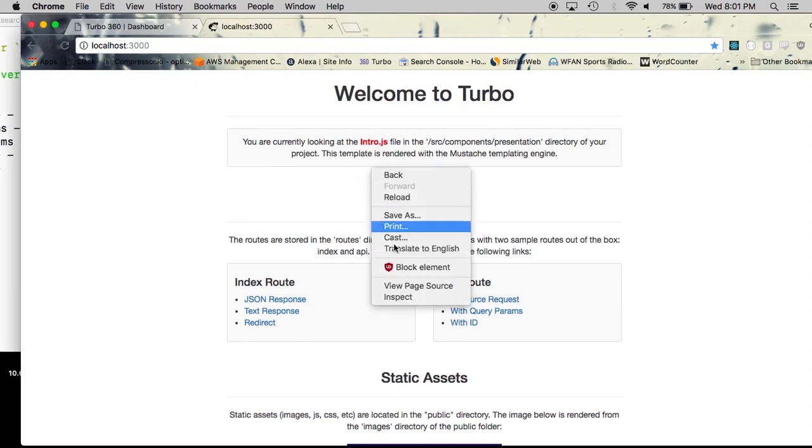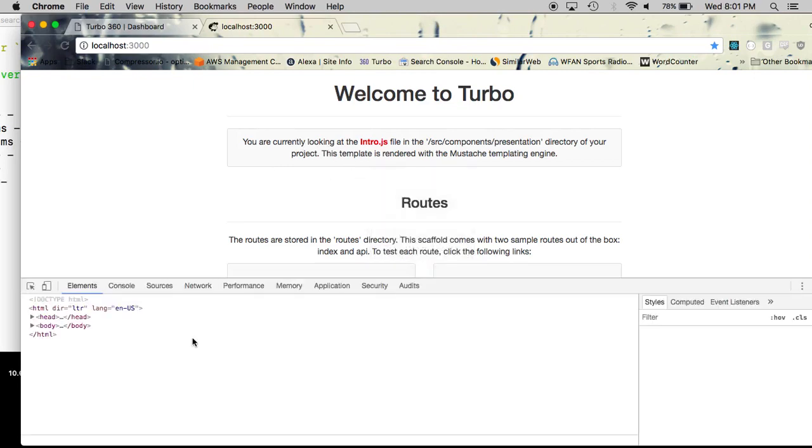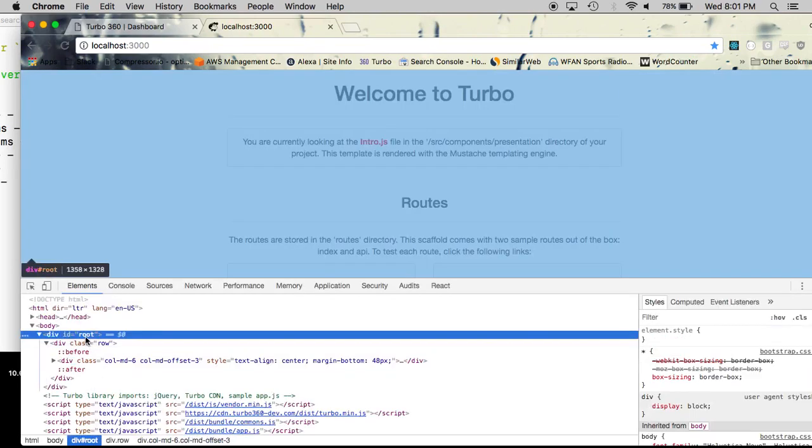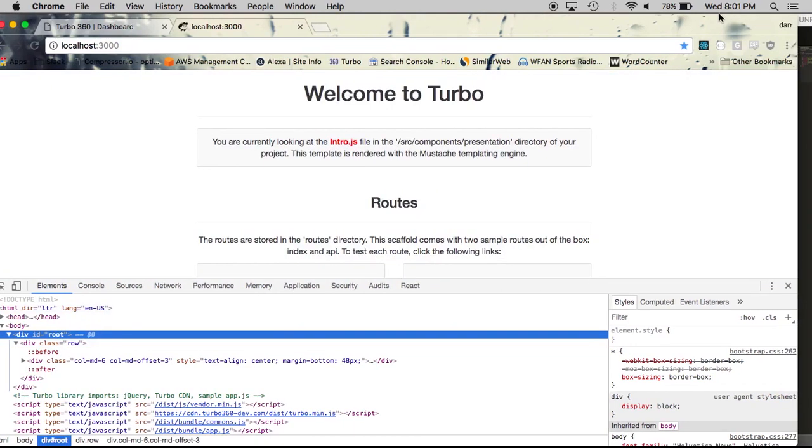If you actually look at the inspect element, look at the root now. It has all that stuff inside. You see that? That's React doing its thing. It's injecting its content into the root. That's client-side rendering. Angular 1 does the same. So that's how it works.